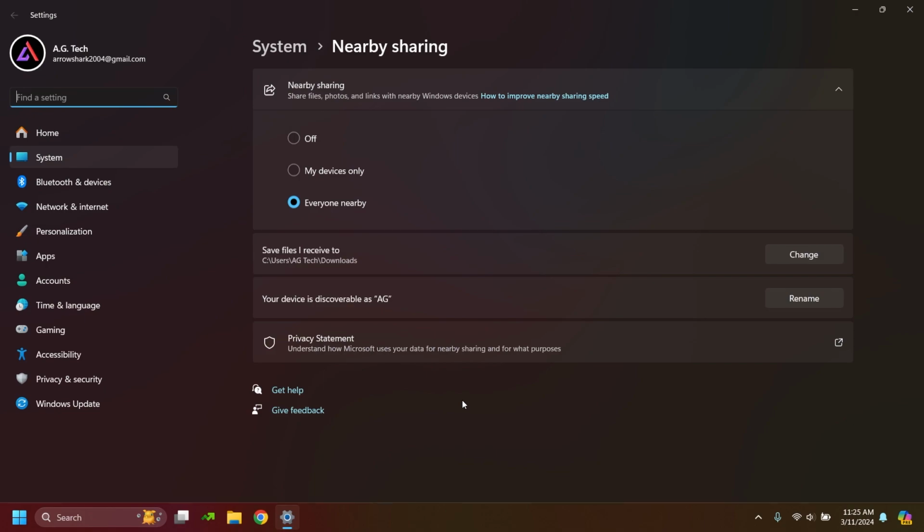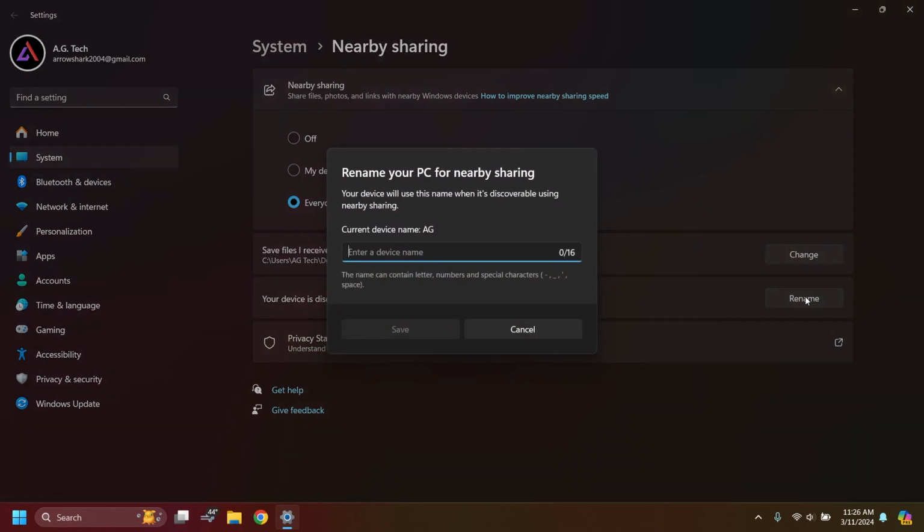Another great feature is concerning the nearby sharing settings. So inside of the nearby sharing settings, there is now an option to rename your PC. So basically, nearby sharing is being able to share files with other PCs close to you. And this new feature proves to be useful because you would want it to be easy for another user to recognize your PC if they want to share a certain file with you. So if you click the little rename button right here, you'll be able to rename it to a better name. Right down below, it tells you that the name can contain some special characters, so that's also pretty cool.